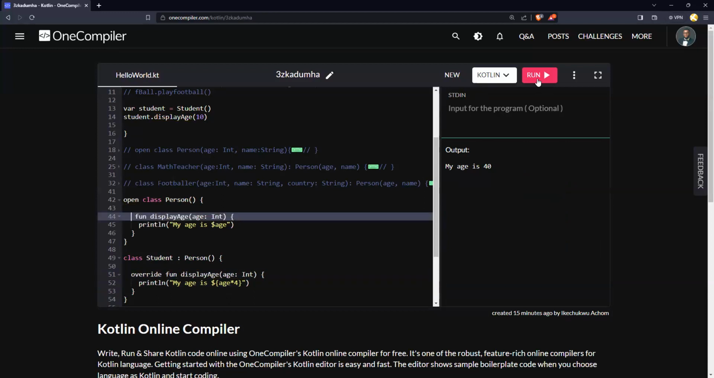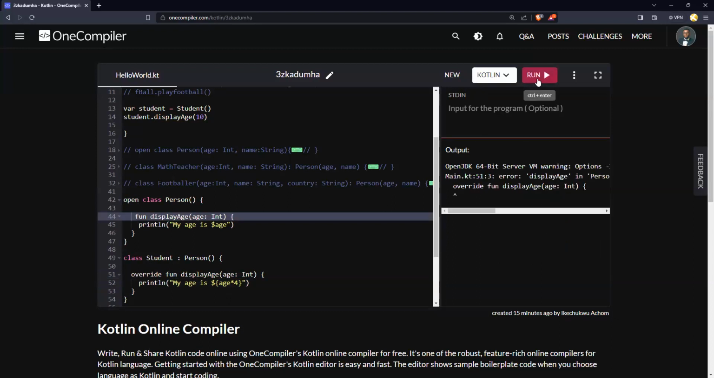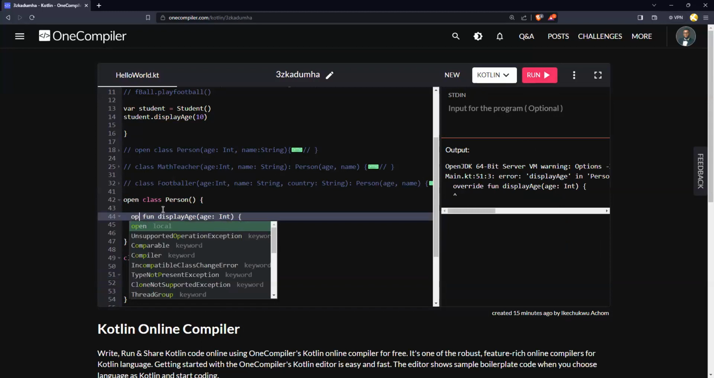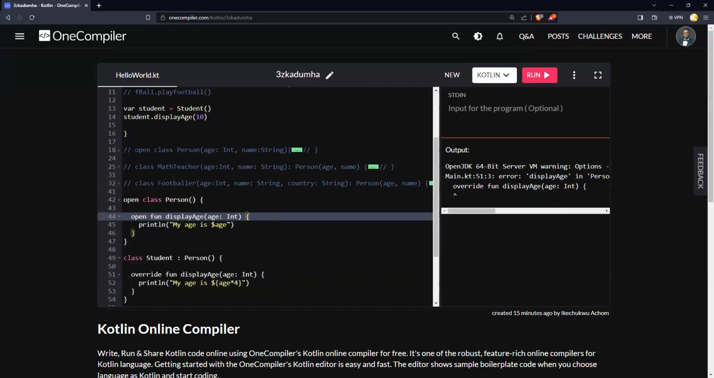If I don't open up that function, you can see the error: displayAge in Person is final and cannot be overridden. But when you open it up, it means that you now have access to it. So the whole concept of overriding is that you're using it the way you want to use it. I don't want to do it the way it was defined in this class. I want to do it in my own way, so you have to override it.